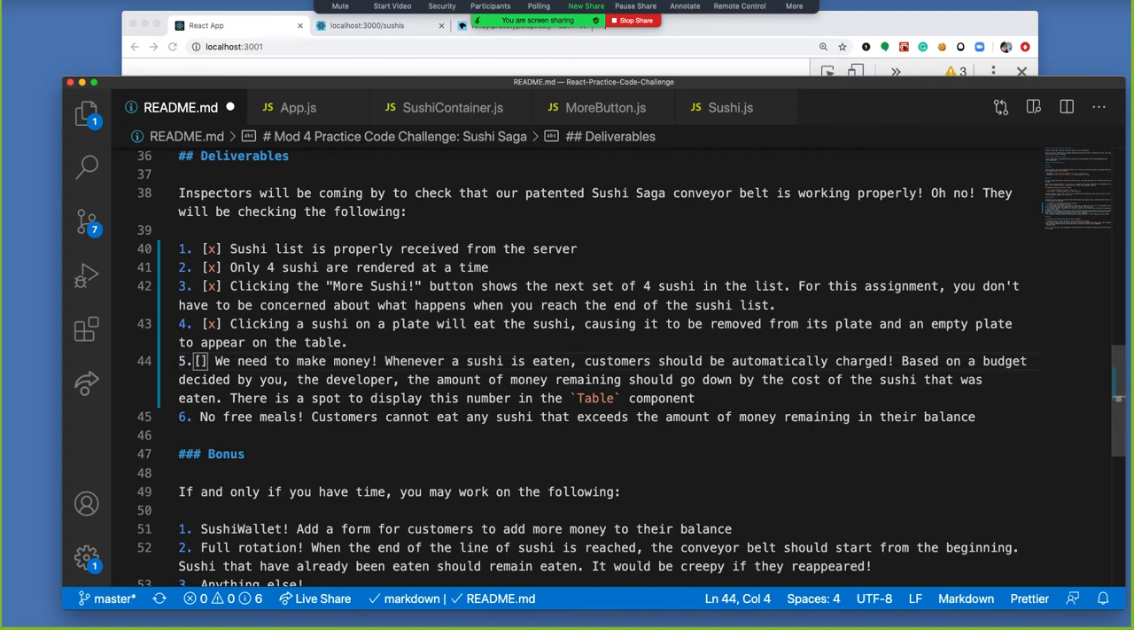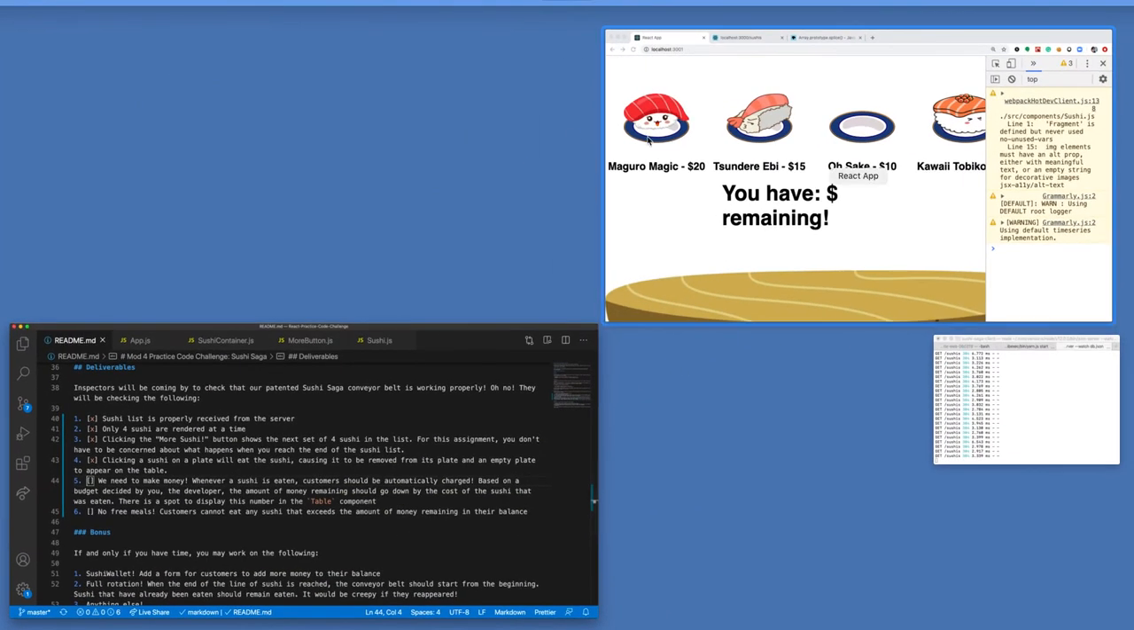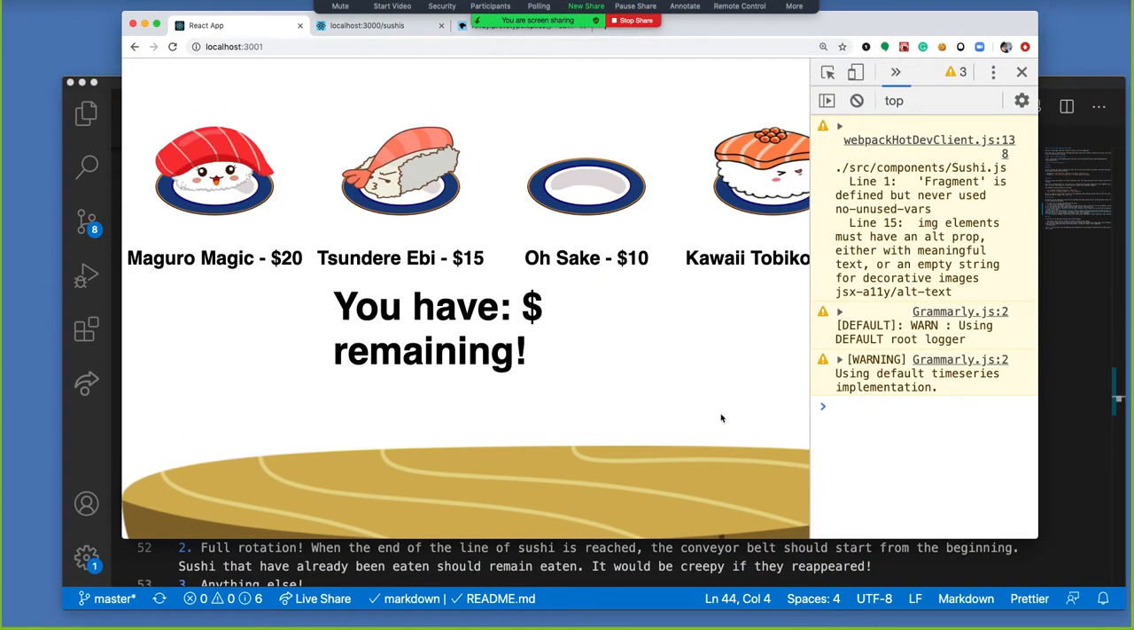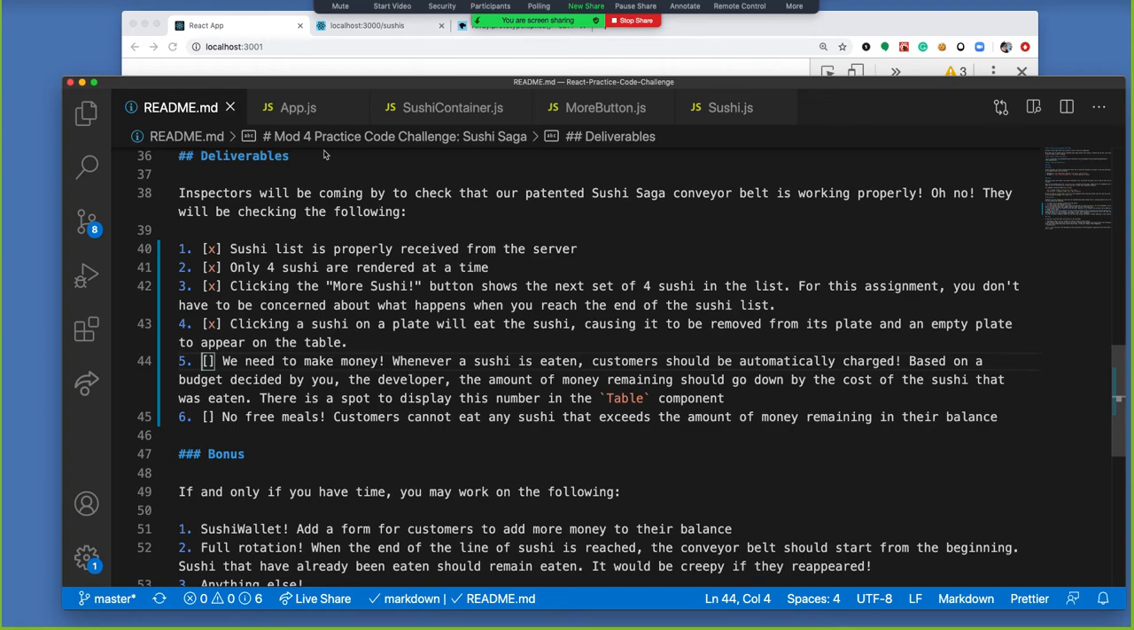Okay, cool. So we will go again here. No free meals. A customer cannot eat any sushi that exceeds the amount of money remaining in their balance. So this sounds like something I can get done at the same time. I'm going to save this. All right. So this told me that the amount of money is decided by me.